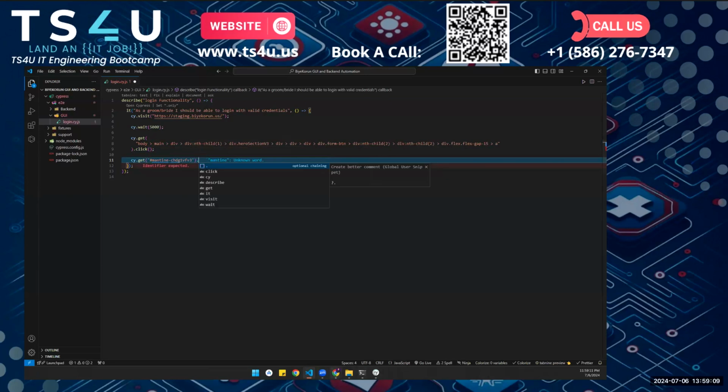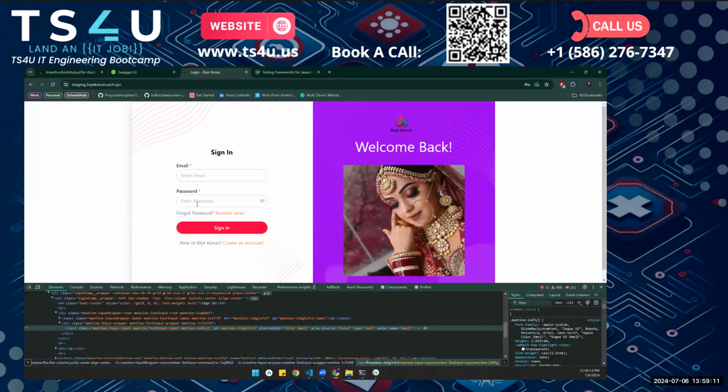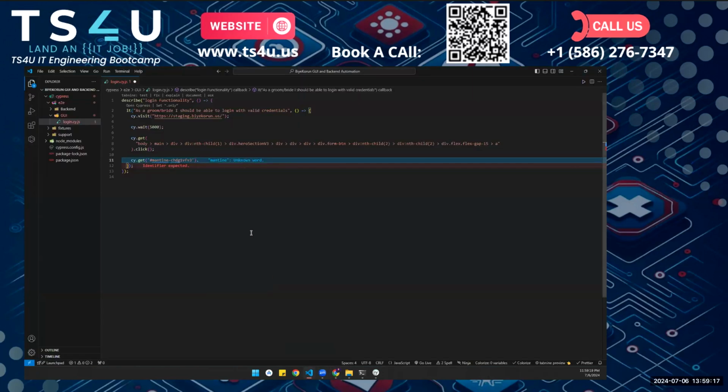Now I have to type in here. I have to type my email and password. Cypress has another method to type any kind of thing that you want. For that, I use type, and I have to pass my email here. If the email is a string, I have to pass it as a string, in quotation marks. Type my email in here. Now let's see if it's getting it or not.